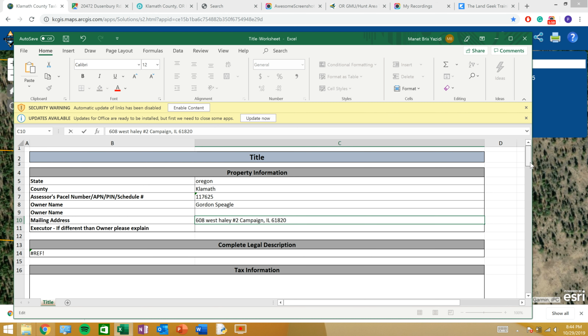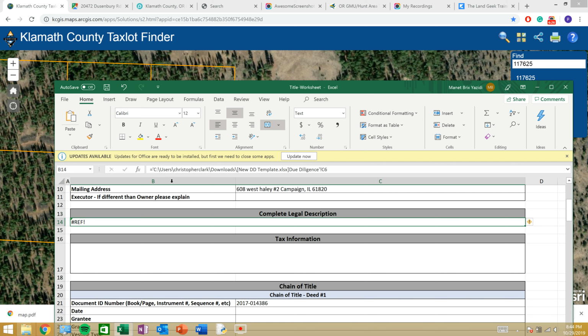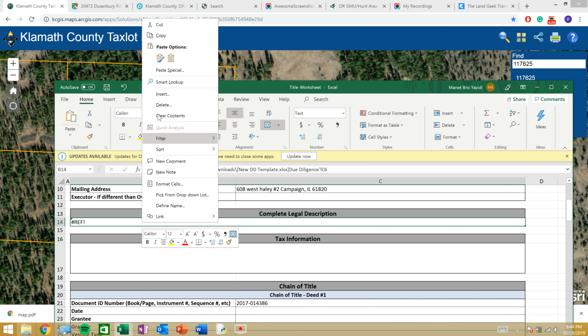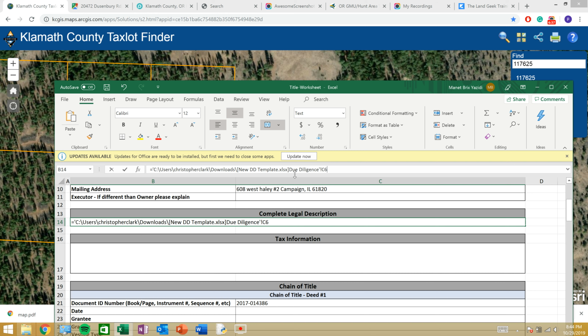Okay, the complete legal description is here again. It was also on the other one, in the property worksheet. But for the legal description, you just want to copy that exactly. Paste. Perfect.